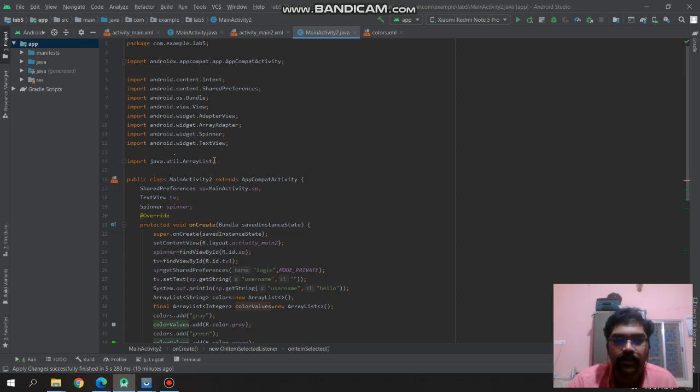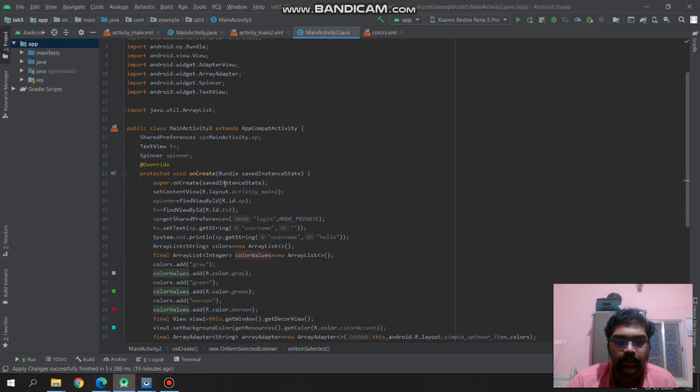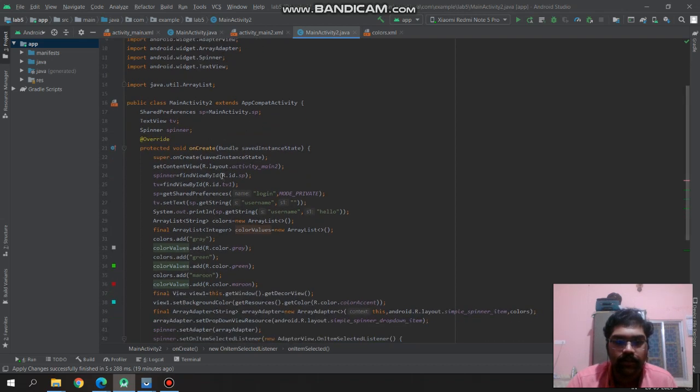So for the second page program, we are importing all the libraries, and then we are initializing all the variables and passing their respective IDs. Then we are calling that shared preferences with their file name and mode private. Then we are passing the username and printing a message, hello, with the username.